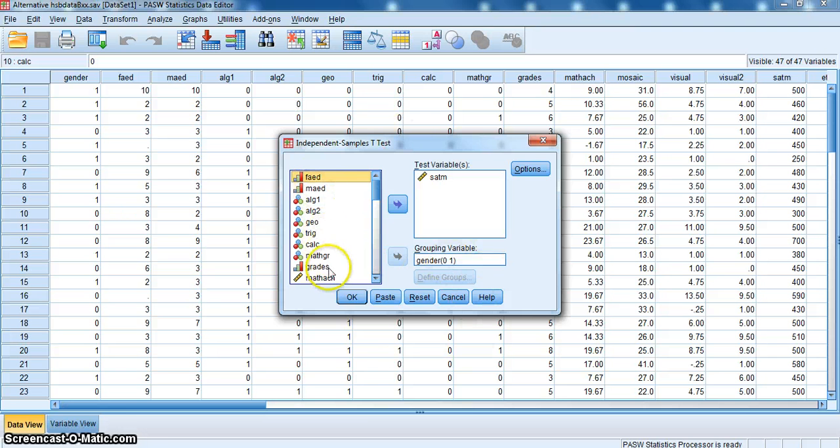On the left side are all the variables in your data file, and on the right side is what we're going to tell SPSS to do. So our test variable, or our dependent variable, is going to be SAT Math. So we look through our variables on the left-hand side, select SAT Math by clicking on it, then clicking the arrow between the two panes, and SAT Math will pop in there.